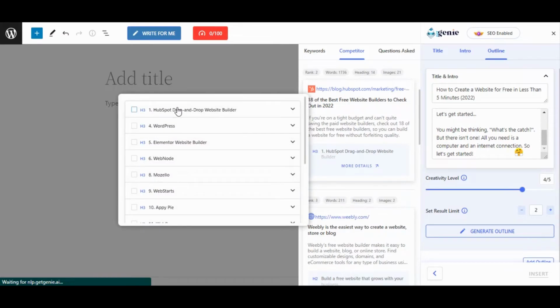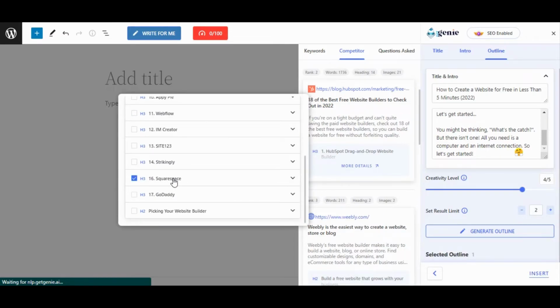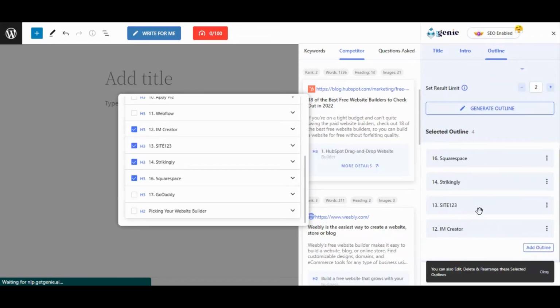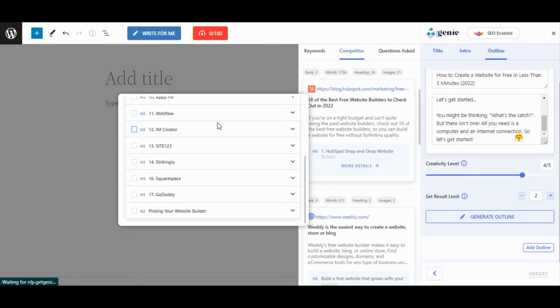Another most amazing feature is that you can add any header from your competitor's blog to yours, if you like, just by clicking on the checkbox and you're done.